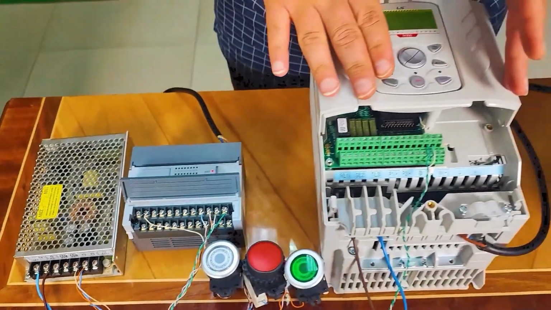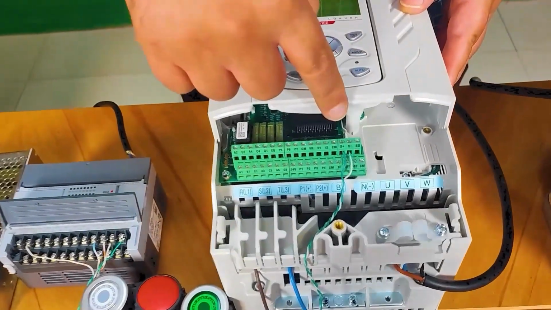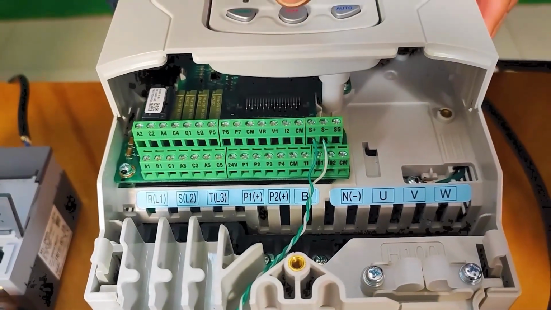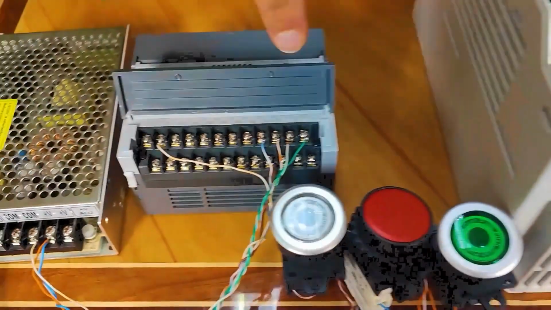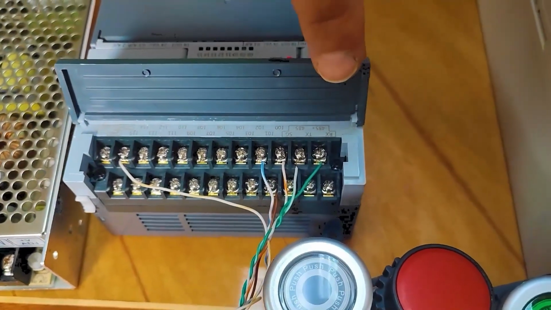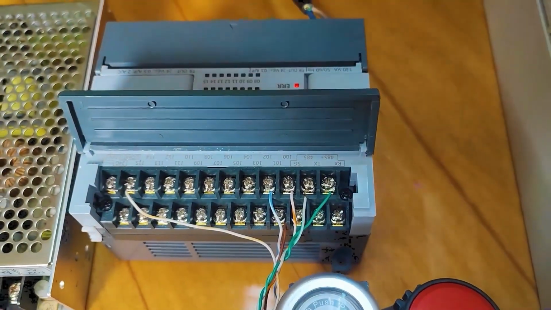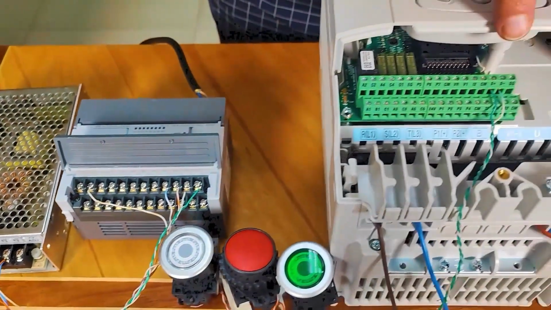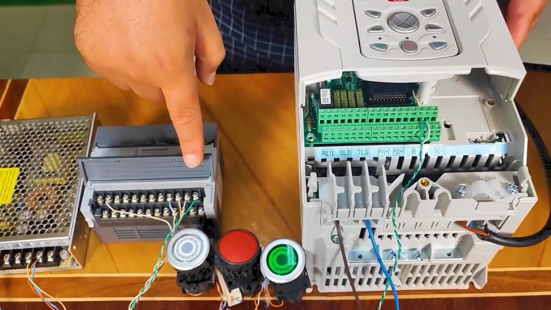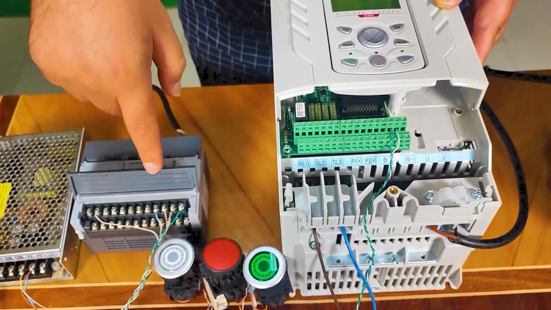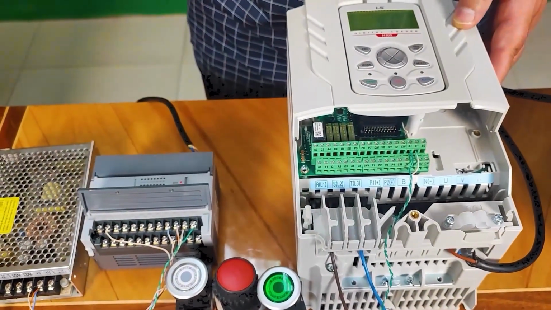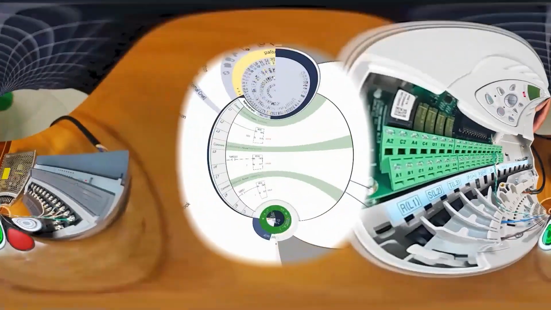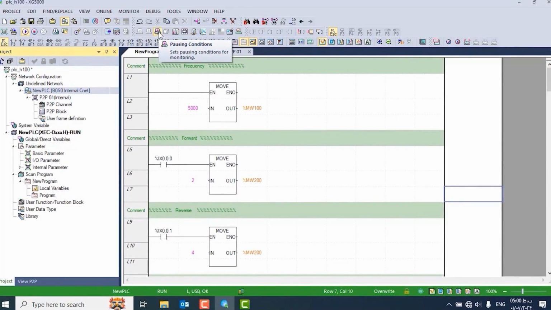As you can see on the drive, we have a positive S and a negative S that are related to the 485 network of the drive. And on the PLC, we have a positive 485 and a negative 485. Now what we have to do is connect the positive S to the 485 positive of the PLC. We connect the negative S to the 485 negative of the PLC. Let's write the program together.